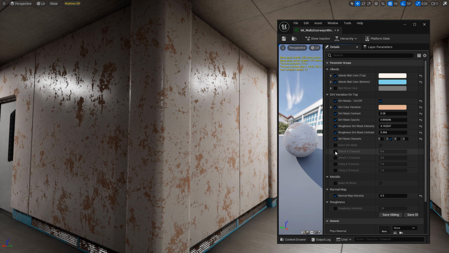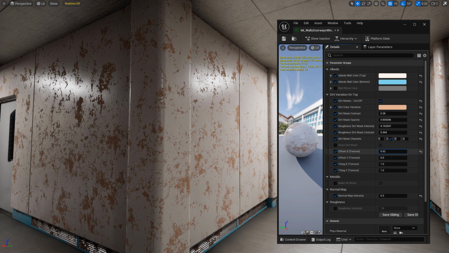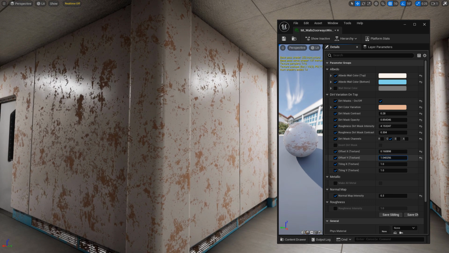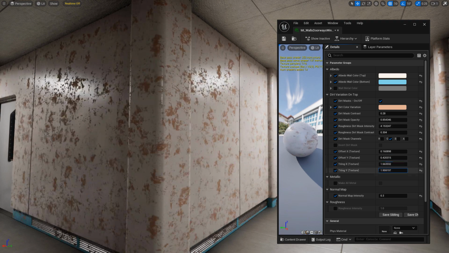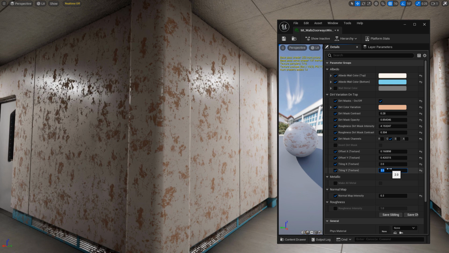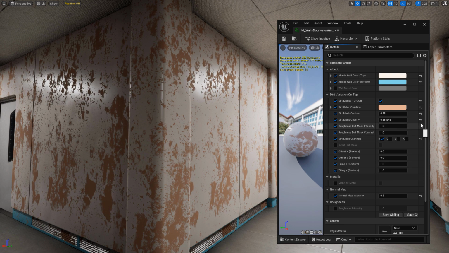Then you have the ability to change the offset and tiling of those masks. So if you need to move those dirt masks around, you can do so on X and Y, as well as increase the texture tiling for both X and Y. Thus, again, changing how the dirt mask appears on top of your geometry. Let me go ahead and reset everything, as well as turn off the dirt masks.